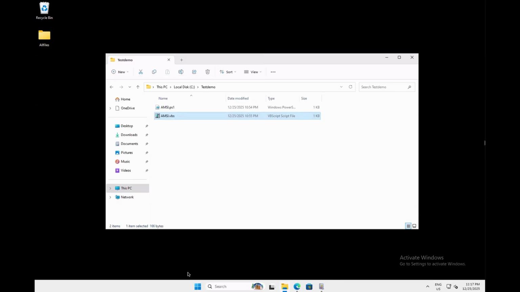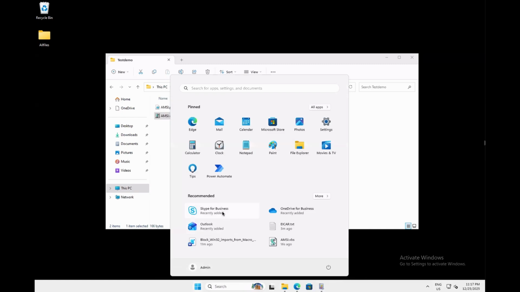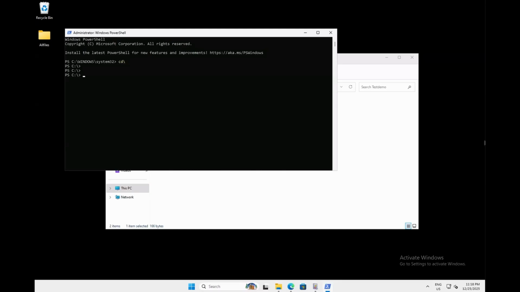First, check for the PowerShell. So I'll just start the PowerShell once again, run as administrator. Once again, going back to that location, test demo. See, we have both the files listed at this place. Now we are going to execute PowerShell.exe, and I'm going to set the execution policy to bypass. This is how the attackers are executing, bypass, and I'll provide the file name. And once I hit the enter key, let's see what happens.